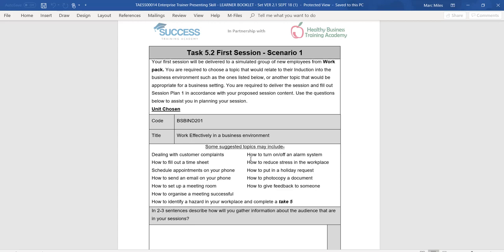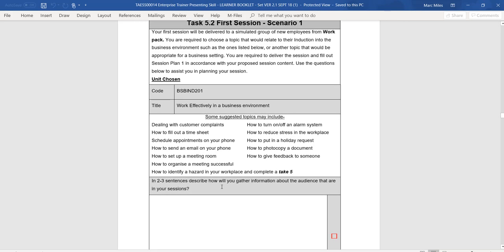So we have dealing with customer complaints. We have how to fill out a timesheet, scheduling appointments on your phone, how to send an email on your phone, how to set up a meeting room, how to organize a meeting successfully, how to identify a hazard in your workplace, when completed, take 5, how to turn on and off an alarm system, how to reduce stress in the workforce, how to put in a holiday request, how to photocopy a document, how to give feedback to someone, okay?